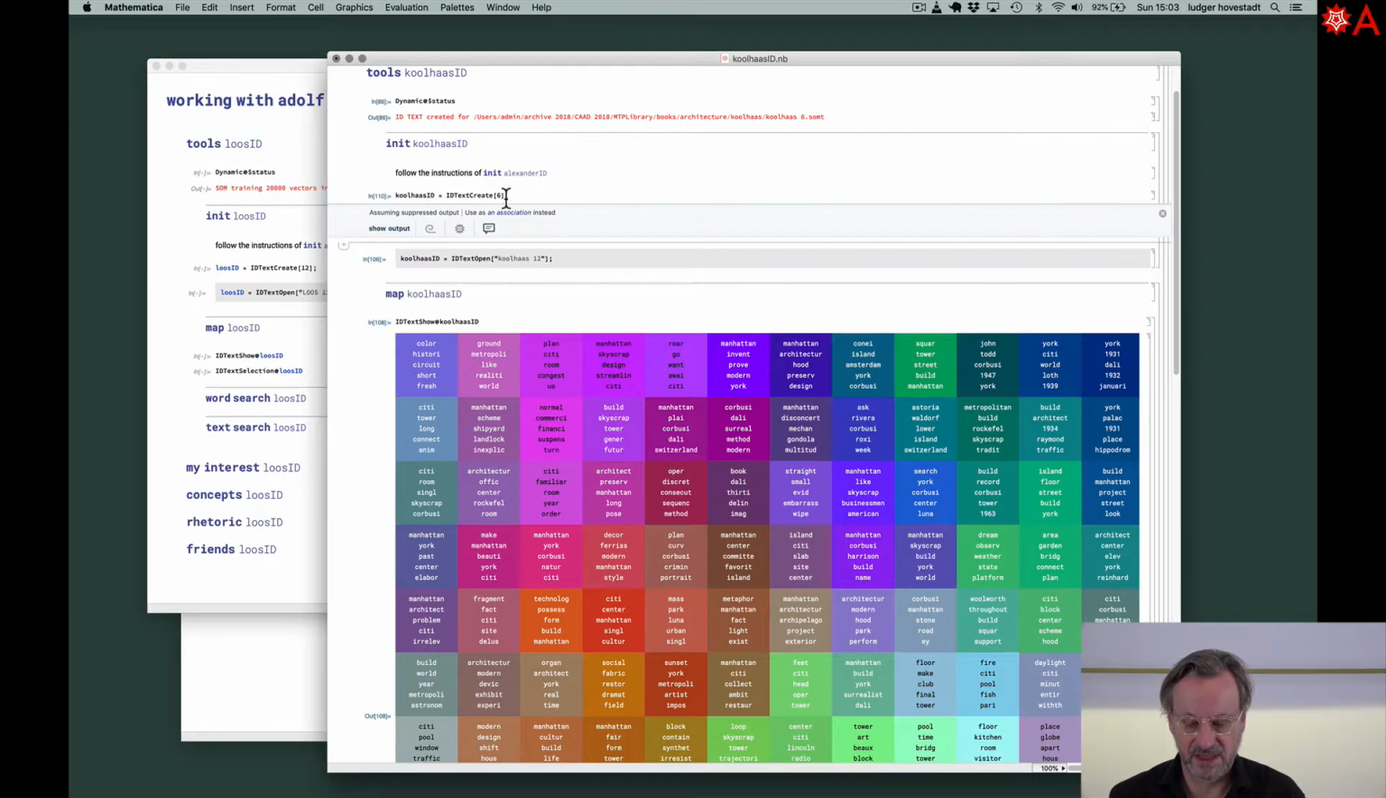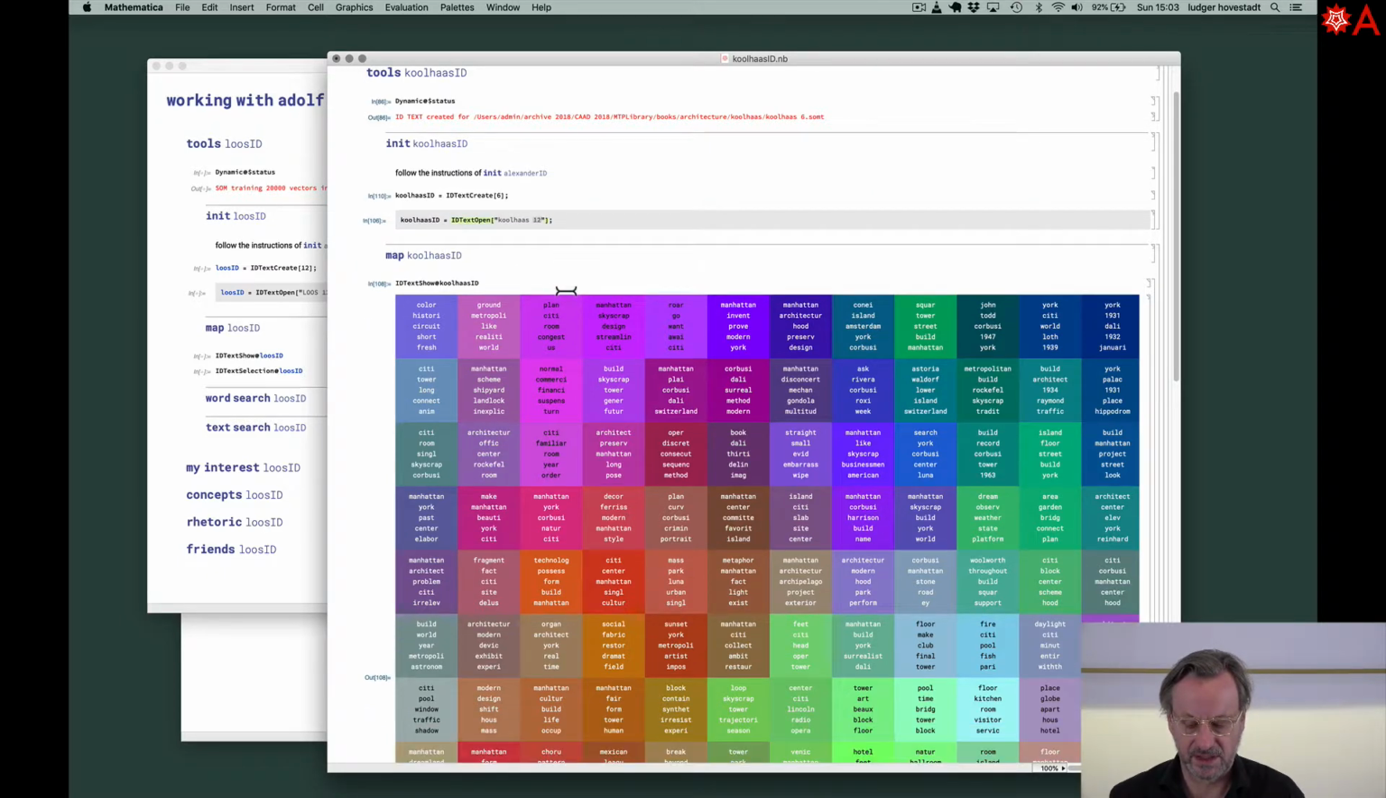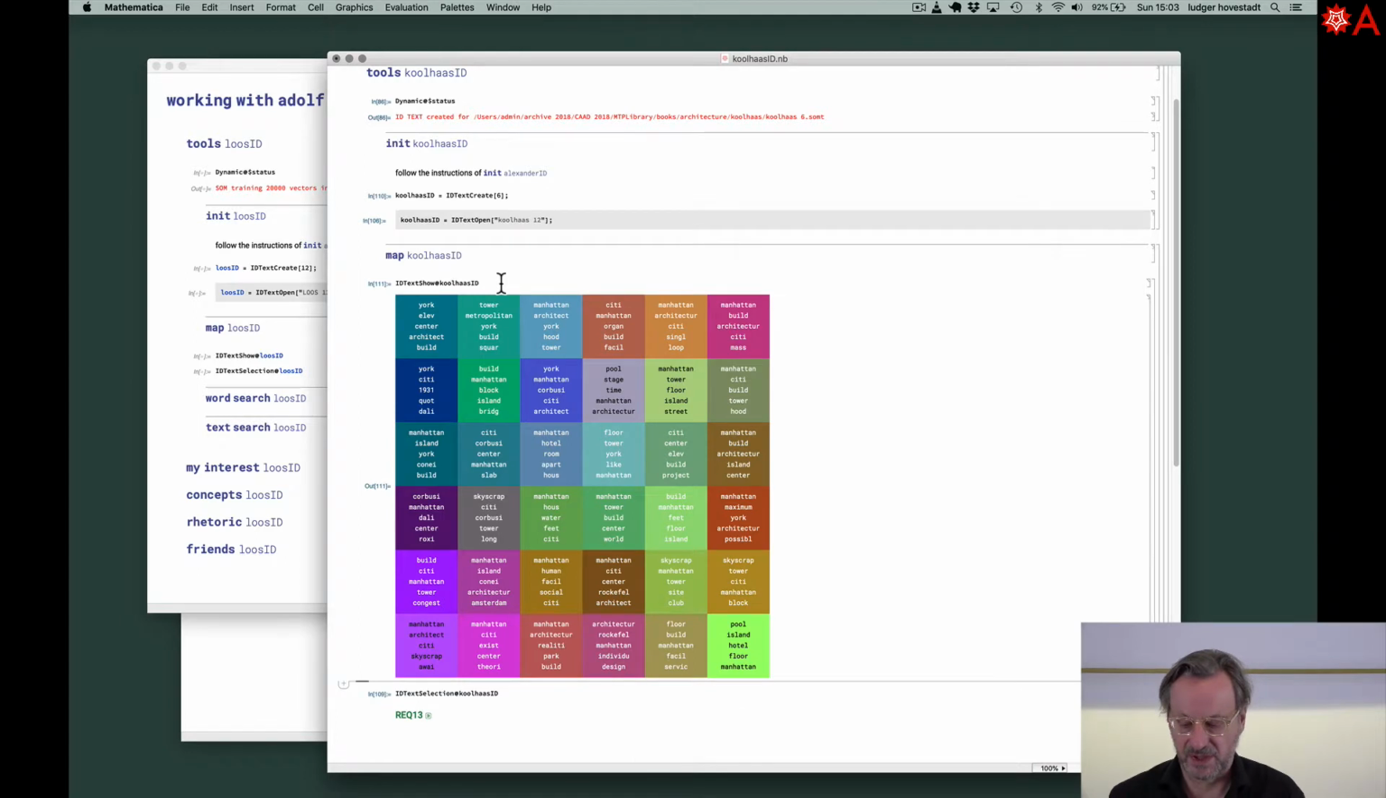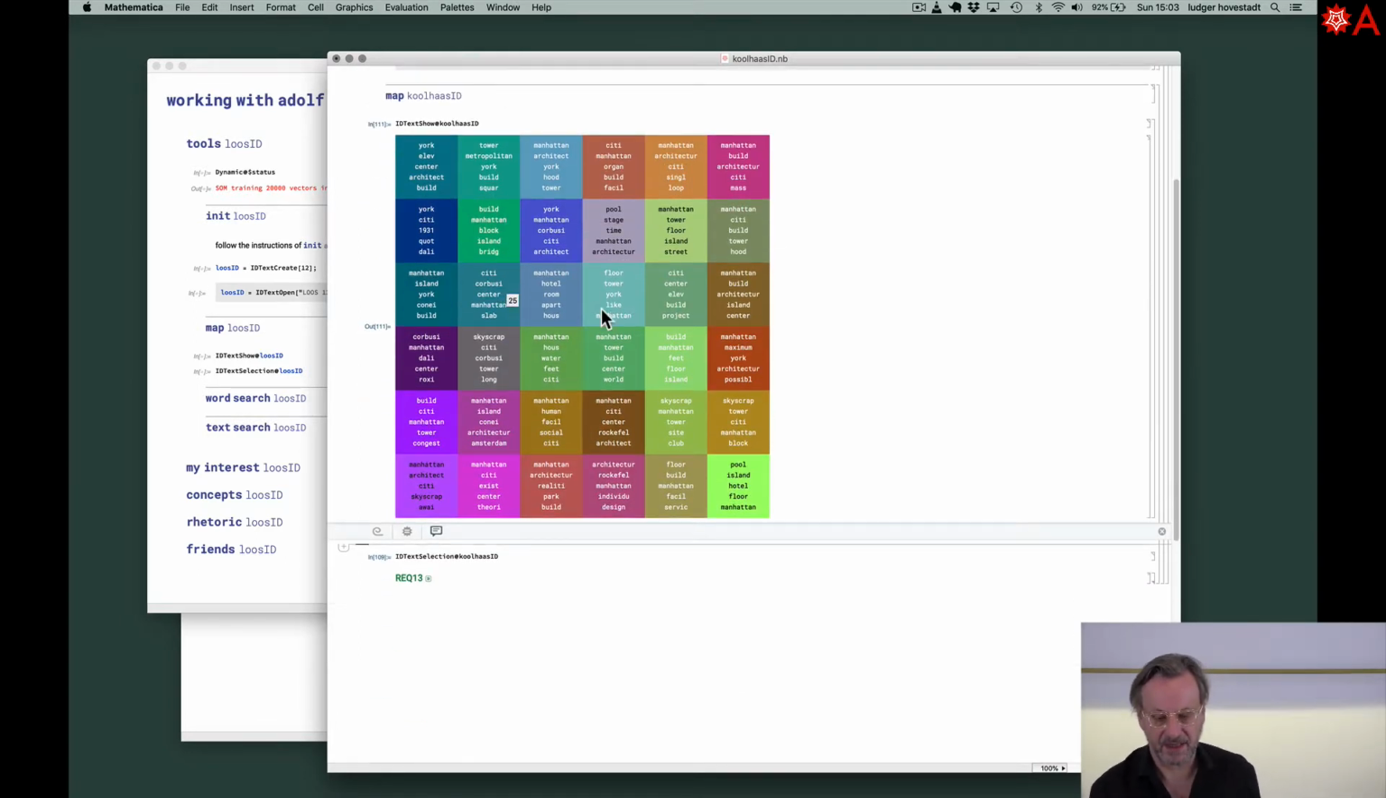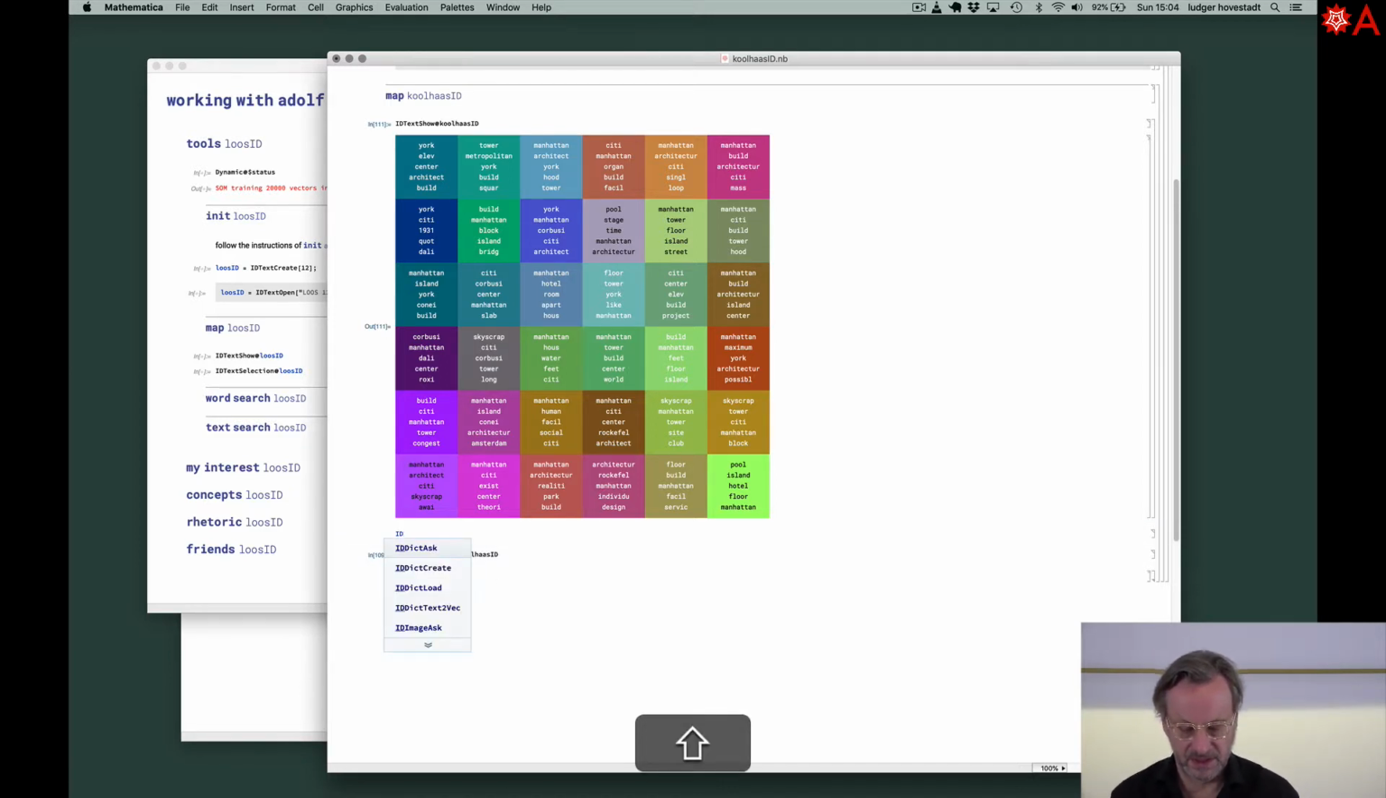Now Koolhaas's ID is the 6. We can change it here if we want. But now we have a 6, and now it's more compact. But now we have a lot of paragraphs in each cell, which means we have to say ID text zoom of Koolhaas's ID, and then we want to have a 3x3, and we call that Koolhaas 1.